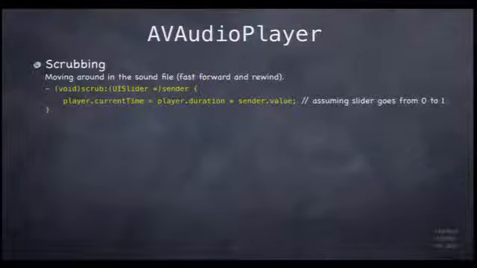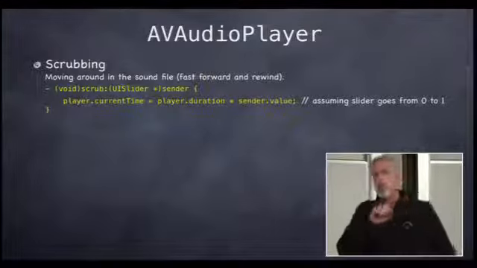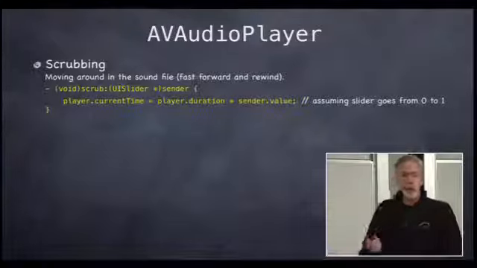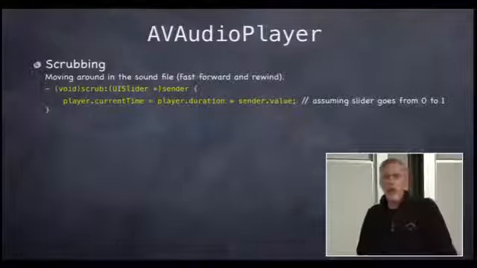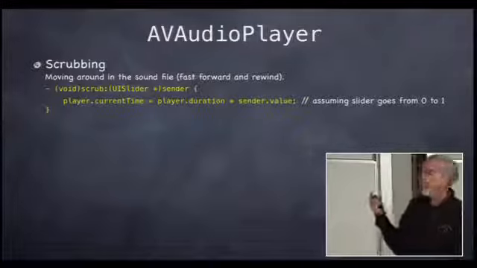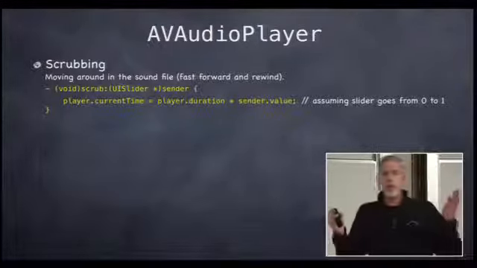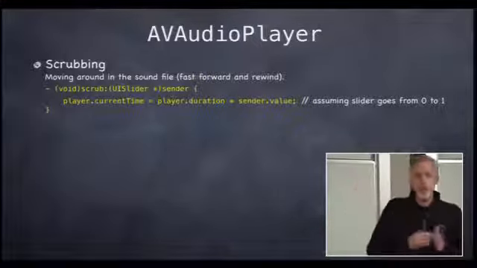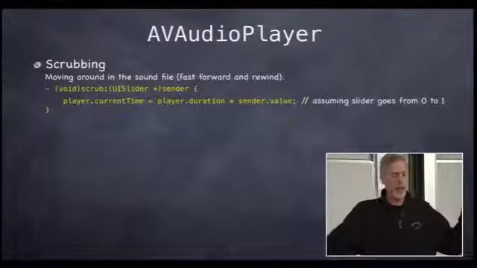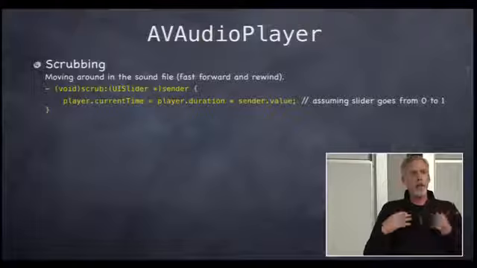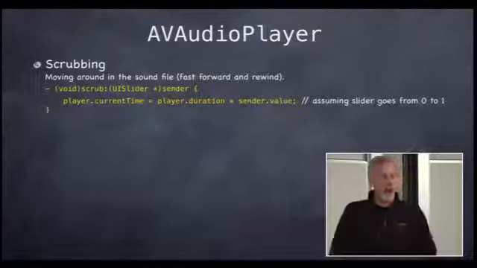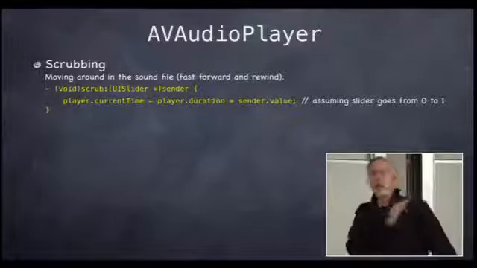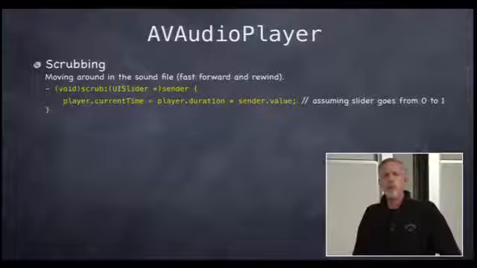You can scrub. Everyone know what scrubbing is? Scrubbing is moving around in this file. So you fast forward and rewind basically. And you do that simply by setting the currentTime property of the player. Right? So here what I'm doing is I'm assuming I have a slider that has a value that goes from 0 to 1. And so I'm just setting the current time in the player to be the duration of this player, so that's the duration of my sound, how many seconds or minutes long it is, times the sender's value, some number between 0 and 1, right? So I'm scrubbing. And you can literally have this slider on the screen and be moving it back and forth, and it'll be rewinding and playing that sound in real time as you do it. It's really pretty awesome.